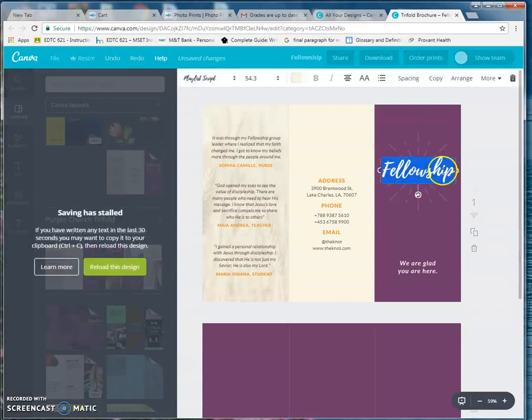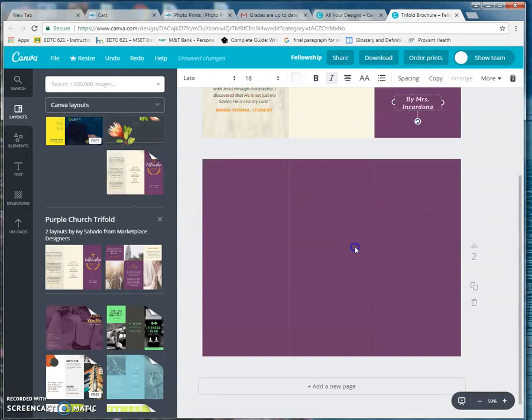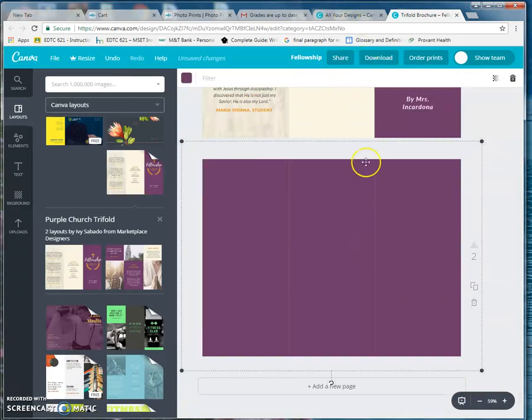I like this font, so I'm going to replace Fellowship with Identity Theft. And here I recommend you add your name. Just for your information, this is the front of your trifold, this is the back, and this is the side that folds in. The second page is the inside portion of the trifold.